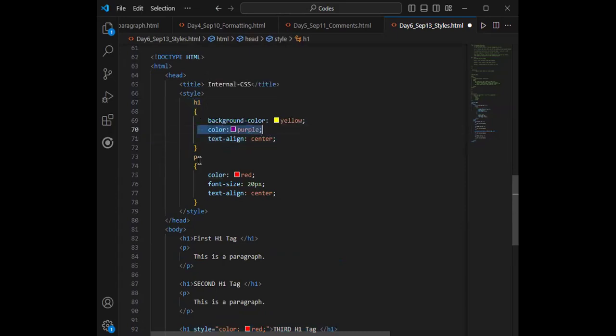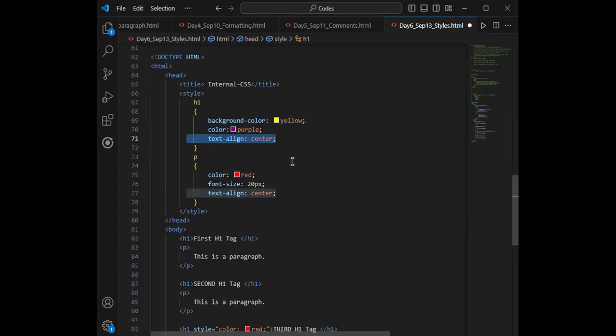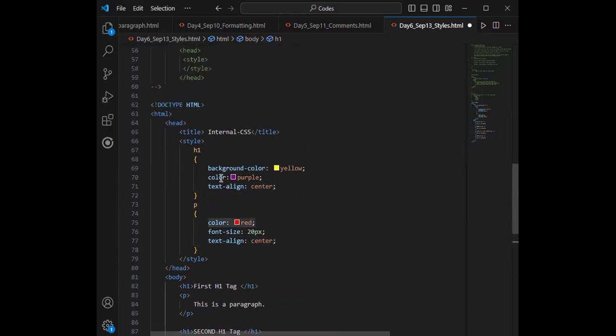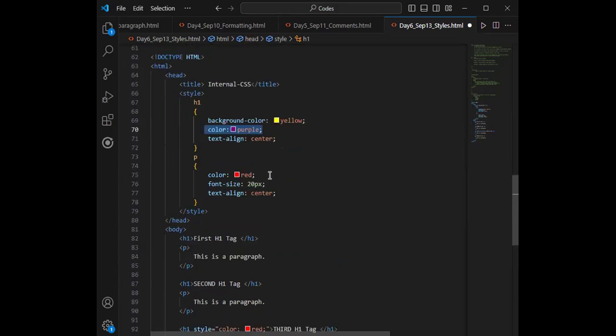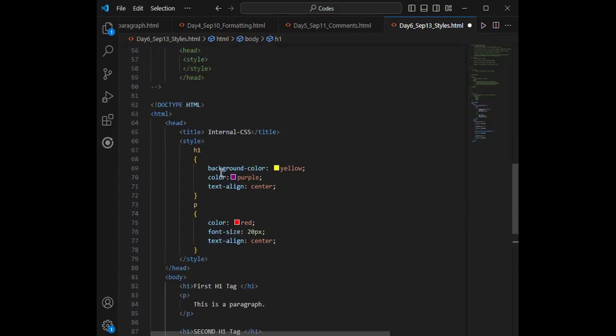Or background color. Which one color? Only this one. It doesn't follow. Basically, the background color and text align, it will use. Are you following? See, the third one. This we have the color property, right? And you might wonder, we have the purple color property here. So which one will it use? It will use the inline one first, the color. But the rest of the properties it will use from the global one, okay?